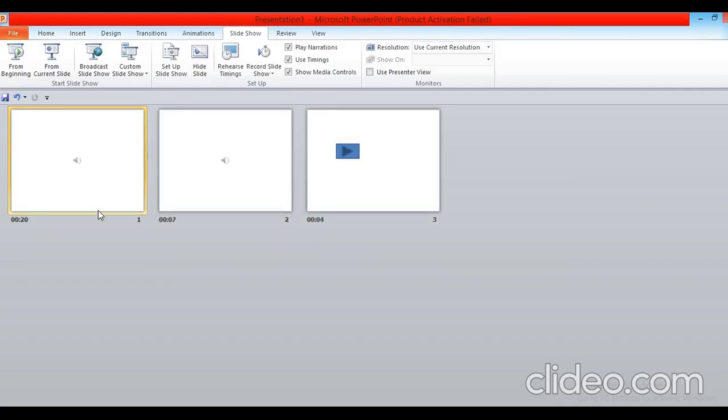Yes. Okay, you can see here, for the first slide we have applied 20 seconds, for the next slide we have applied 8 seconds, and for the third slide we have applied 4 seconds. After how many seconds the next slide will appear during the slide show. This is the use of the rehearse timing command.